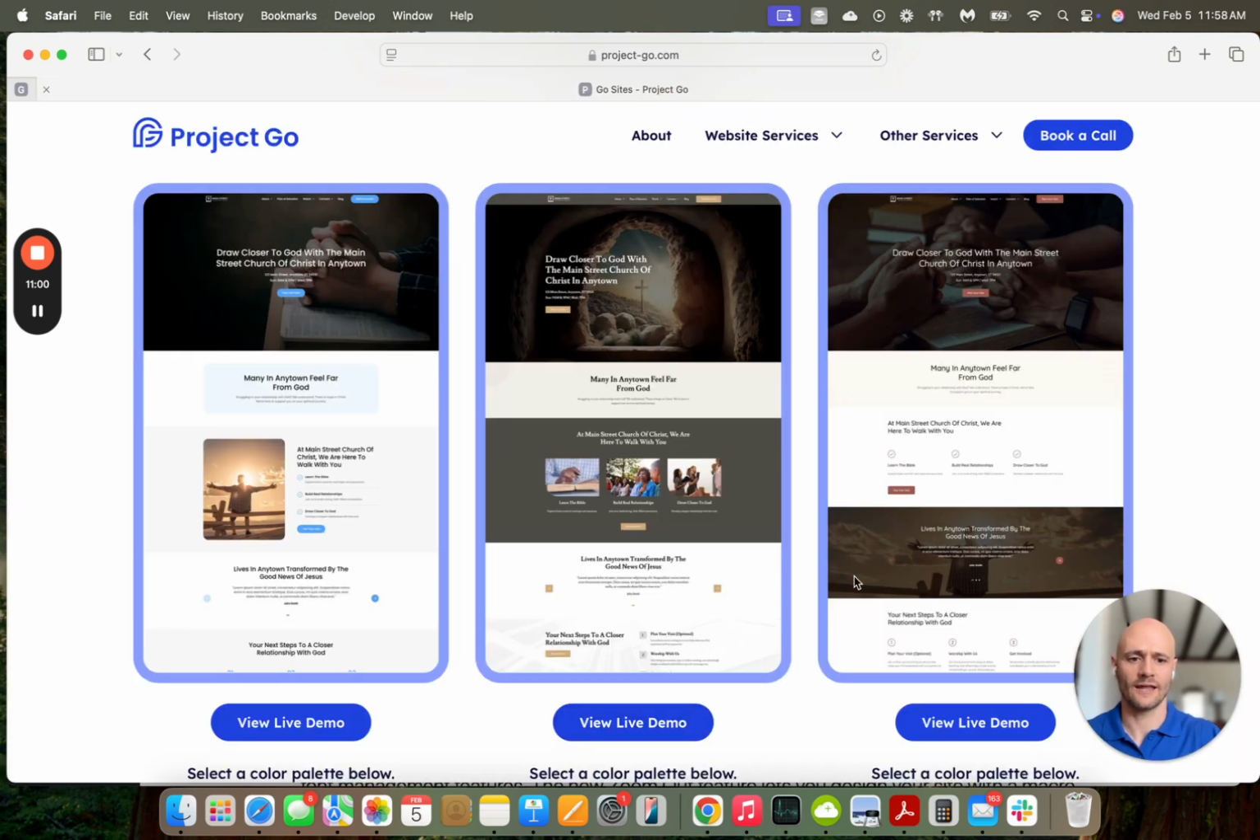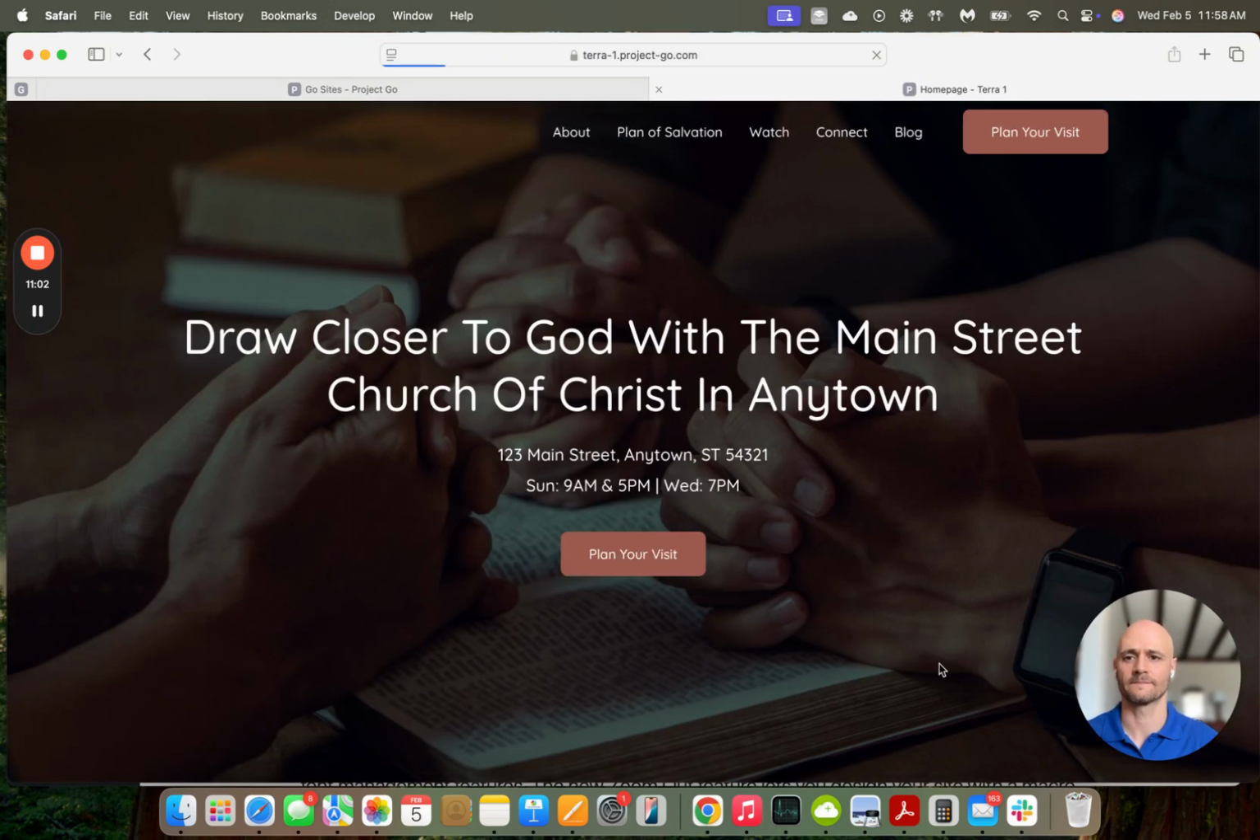And let's just take a quick look at this third template here. And you notice that these load quickly. That's another thing we think is very, very important at Project Go: websites that load extremely quickly. Because there's a lot of data that shows if websites take any longer than, let's say, a couple of seconds, a lot of people start leaving. They're not just going to sit around and wait. And so we've gone to a lot of trouble to make sure that our websites load quickly.